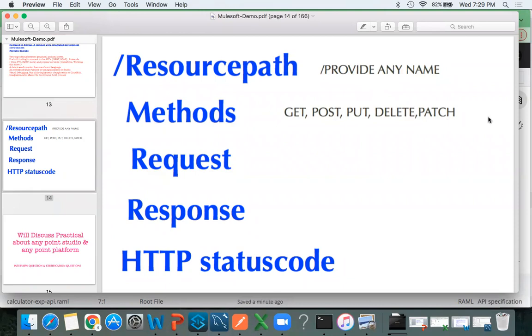Siva SS, please go on mute. From your end, I'm getting echoing. Okay. Any questions you can ask me. Until unless, don't unmute yourself.